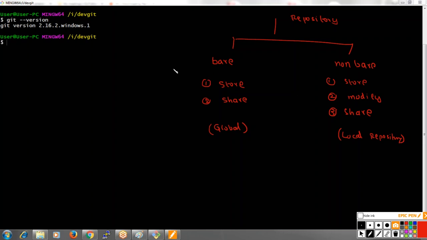Now I am going to create a repository. For this practice, I am going to create a bare repository and a non-bare repository. I am going to create a bare repository as well as simulate this environment. Instead of going with GitHub, I am going to simulate this environment using Git itself.